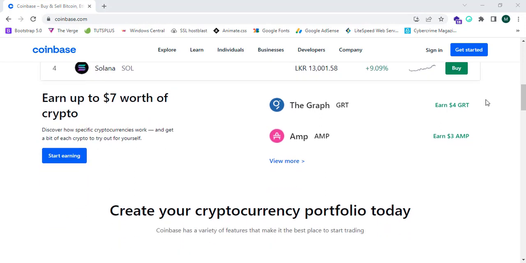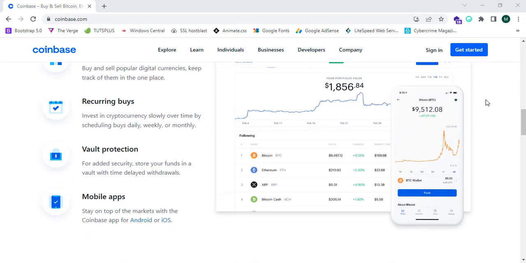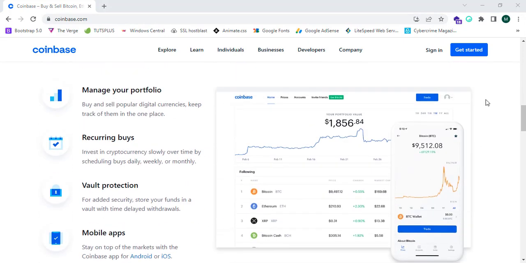By using Coinbase.com, you can create portfolios like the image demonstrated here, and you can download mobile apps which will show the portfolio like this. This is very nice, and each coin's price, change, and market cap is shown in the portfolio section.